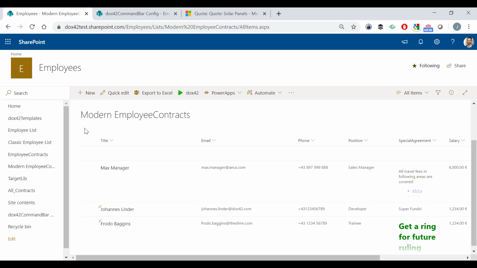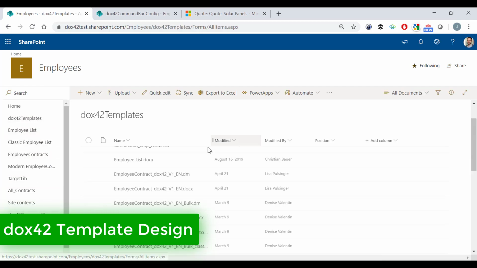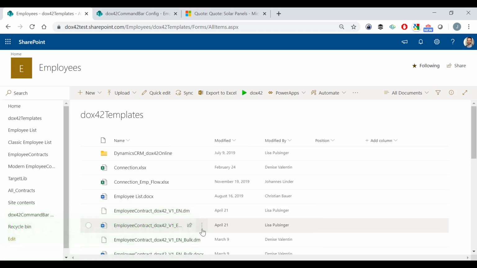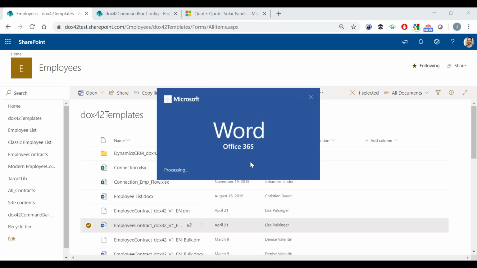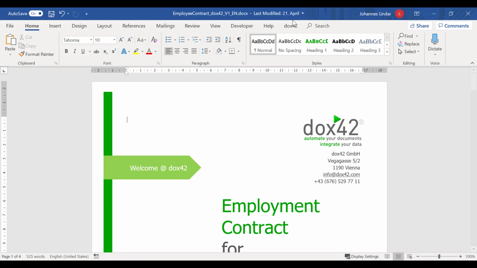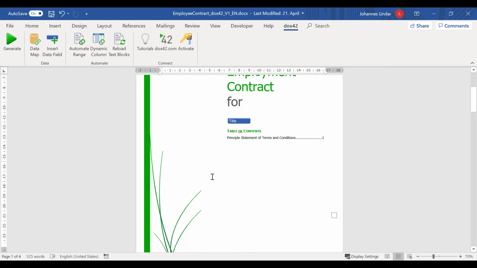Let's just quickly jump into one of the templates that we've just generated, which is the employee contract. And if I go to our Docs42 templates library, this is where we can save all our templates. You see there is, for example, the employee contract in here, which I just want to open briefly. Right, and that's the Docs42 add-in. So anything that I want to change in a template, you can change directly in here.